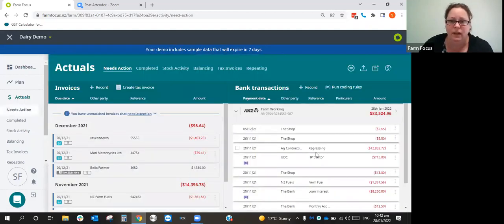So that's quick matching. I'm going to show you how to code transactions. So once you've coded your invoices, you've brought the transactions in, you've matched them off, then you're going to go back and code the leftover transactions. So that's things that don't require invoices. So maybe you've gone and bought a few personal items, maybe you've gone out to a cafe for lunch or something like that.